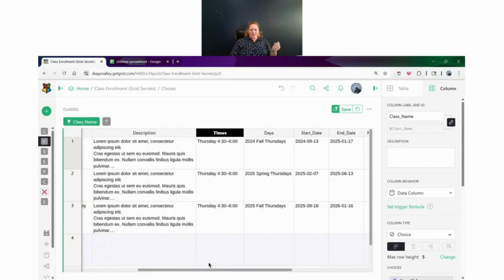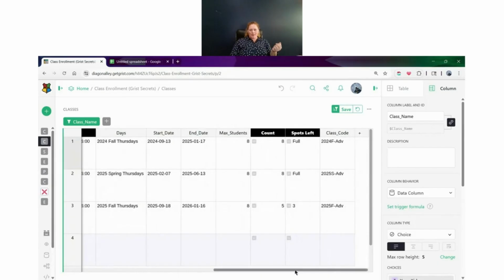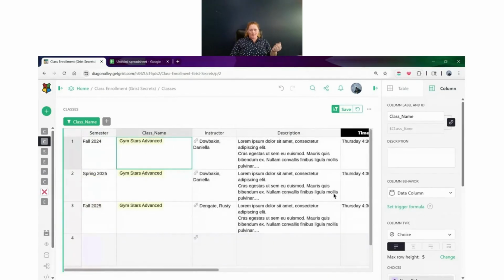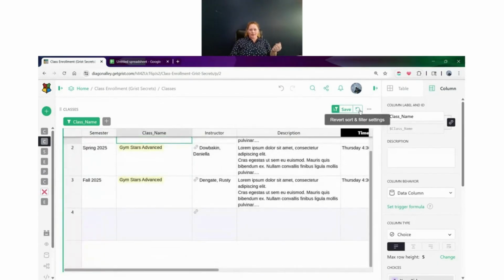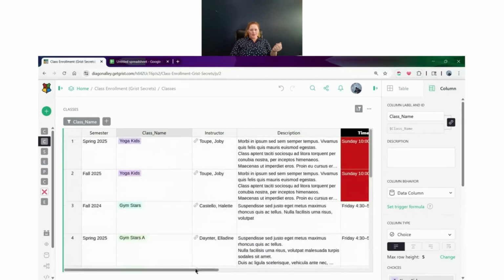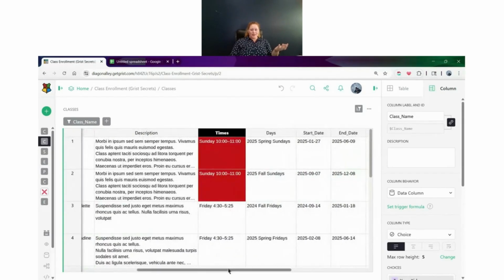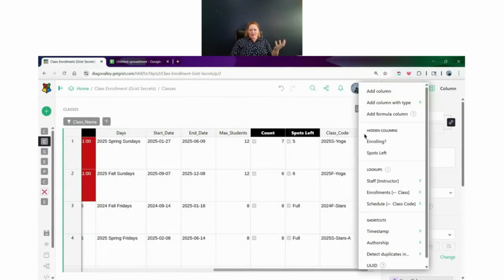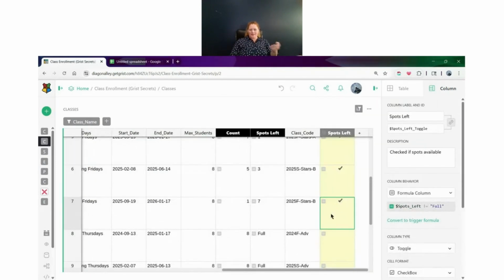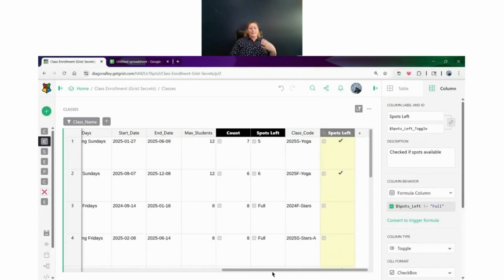The times header is black. These headers are black. Let's see where. Oh, I have it filtered. Hold on. Remove my filter. I see my conditional formatting. And then I don't have that field here. It's hidden. So if I had spots left, it also has that yellow. Maybe I don't want those settings on every view of this.